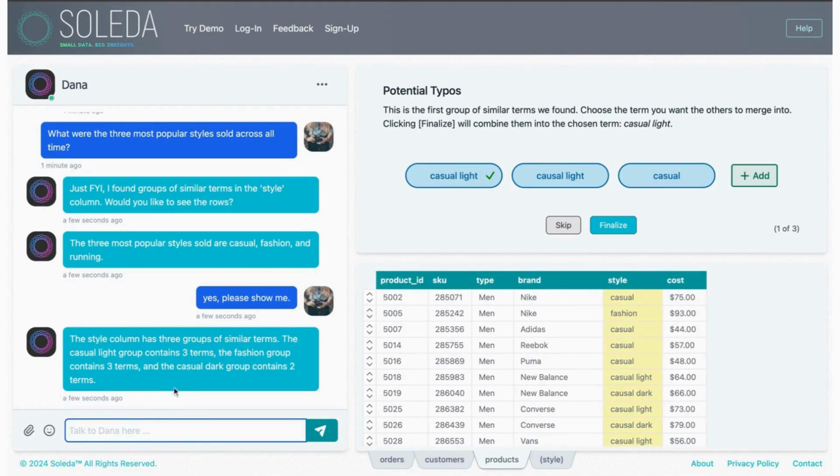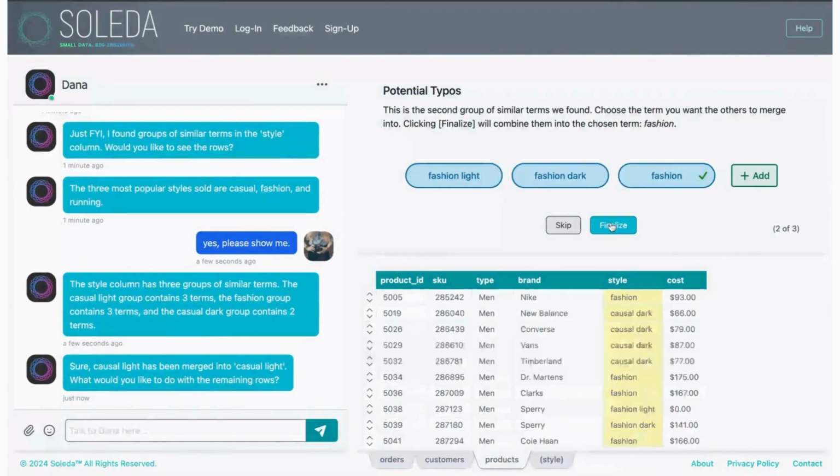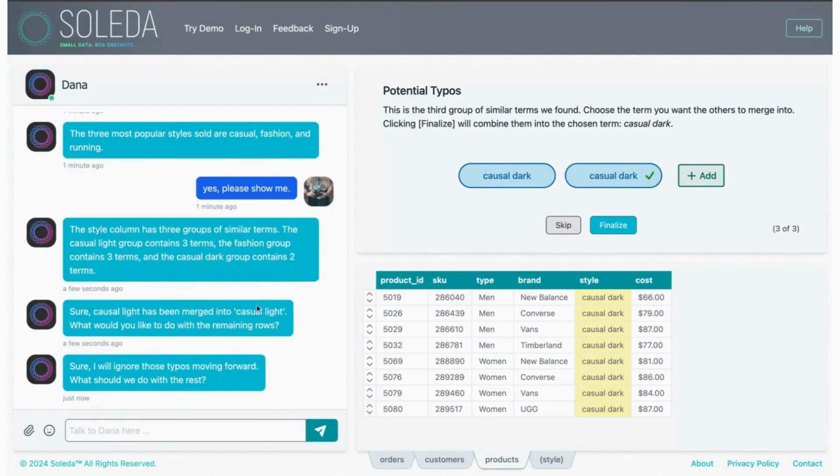we have some of these different options where we can remove items as before, because in this case, casual is distinct from casual light. What remains then is a subtle typo between casual dark shoes versus causal dark shoes. Now, as we move on to the next group, we might say that all these styles are legitimate and we do not need to merge them together. So we can actually skip them. And notice that Dana understands that I will ignore these terms. Finally, we see a similar typo between casual light and causal light shoes.